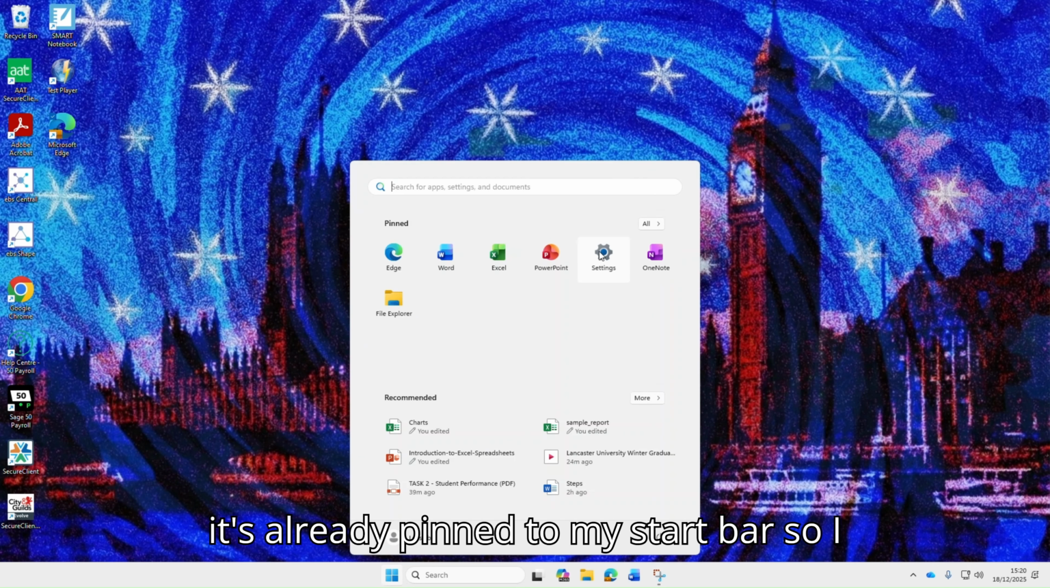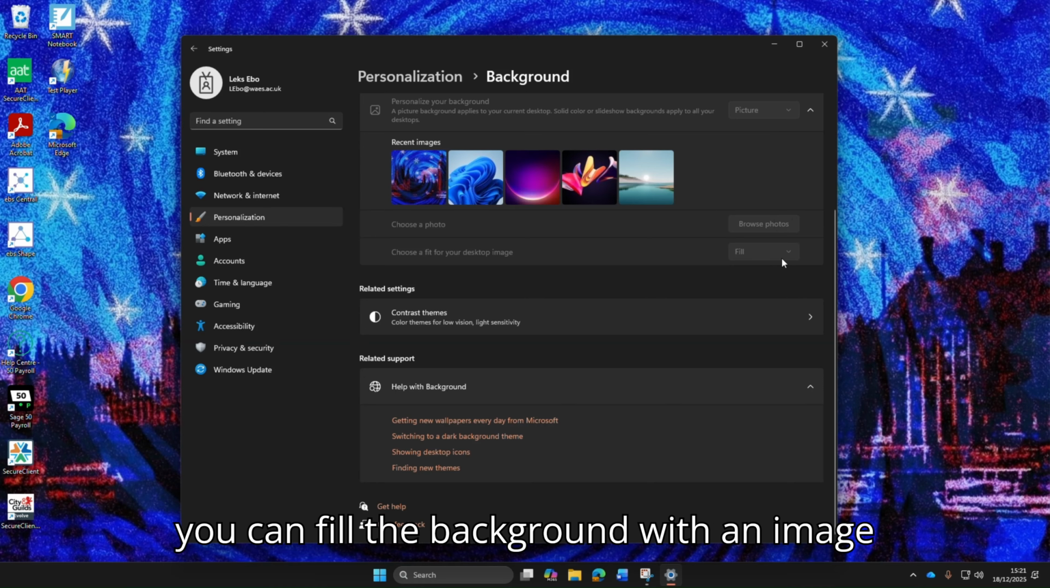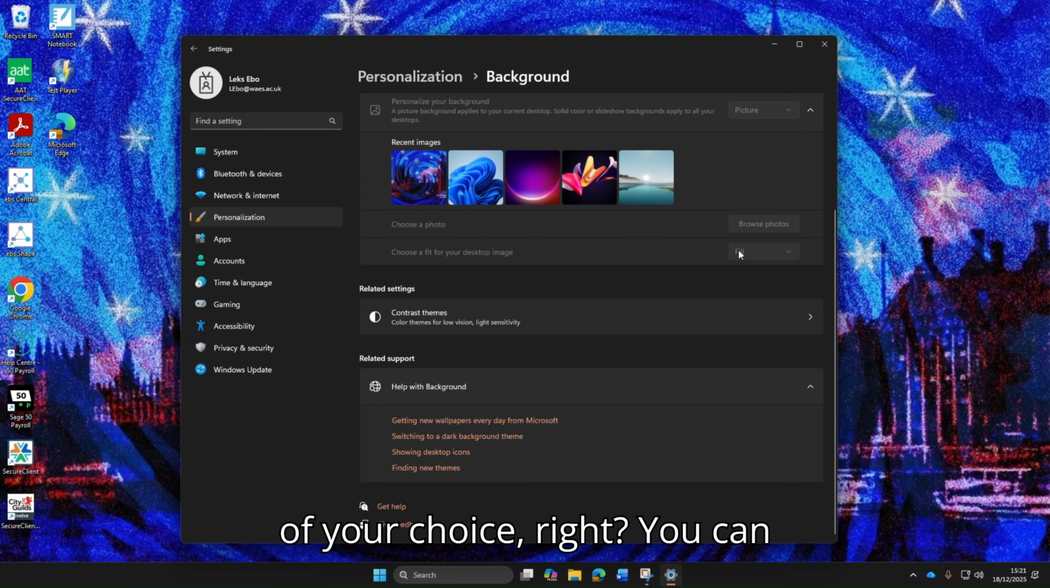Unfortunately, mine can't be changed because I'm actually working for my organization at the moment. So if you're working on your personal PC and you follow these steps, you are able to change your background to an image that you like, or you can browse photos and select a photo from your actual library. So if you have images on your PC that you like to have as your background, you just head over to browse photos, and then you can fill the background with an image of your choice, right? You can create contrast beams.